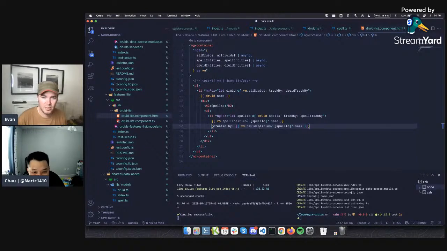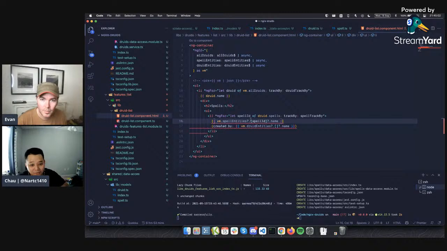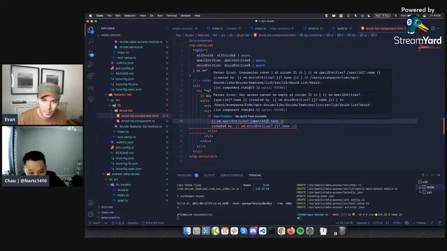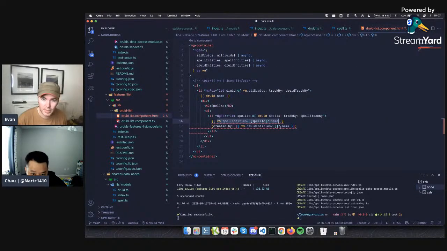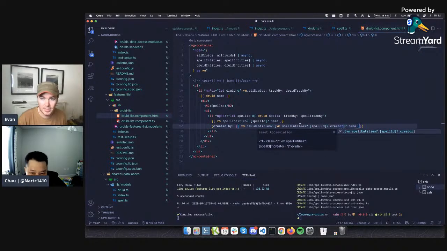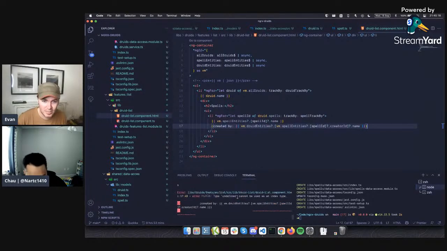So we just do VM druid entities, and instead of spell ID we pass in VM spell entities. Oh no, we have the druid. Yeah, sorry. So just copy the whole VM, line 16. And instead of the name, we use creator ID. Now this gets a little bit too much, no kidding. Creator ID, but it would work, and that name. Let's see if it yells at me. Yes, that's you.